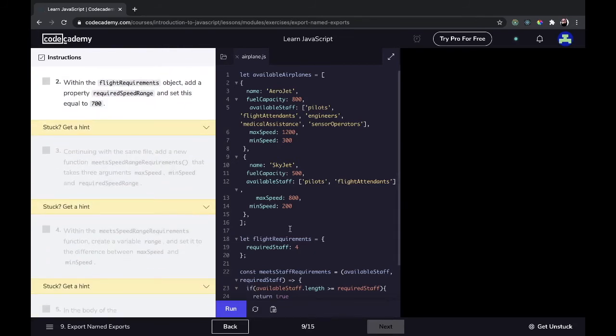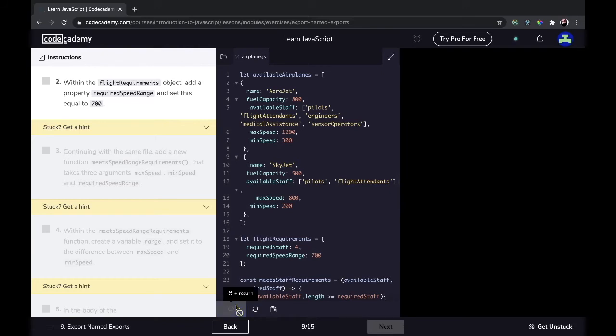To the next one, number 2. Within the flightRequirements object, add a property requiredSpeedRange and set this equal to 700. Okay, requiredSpeedRange is in flightRequirements. That's right here. requiredSpeedRange 700. And run that.